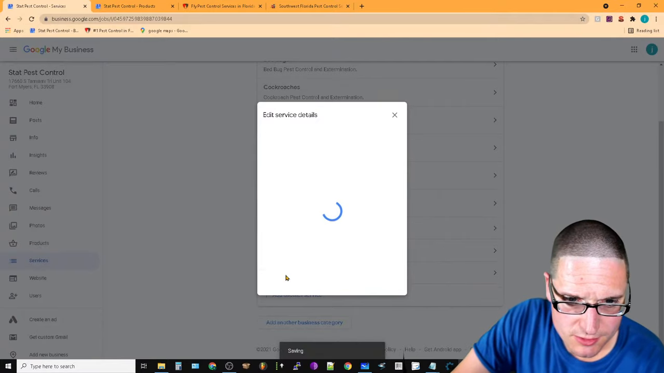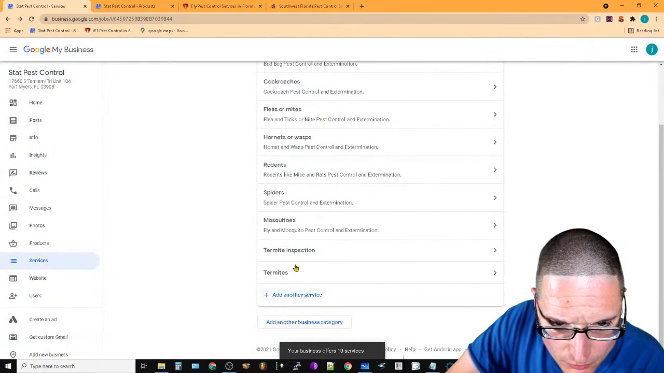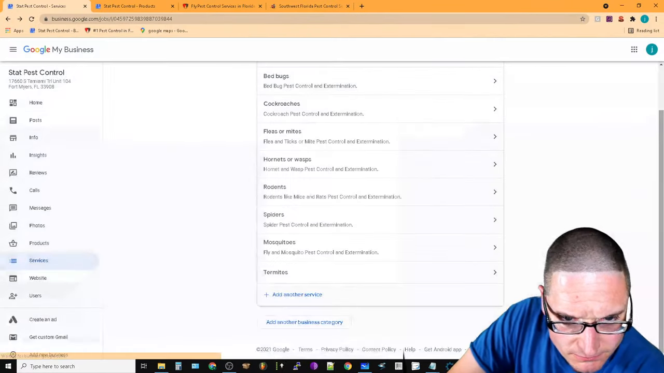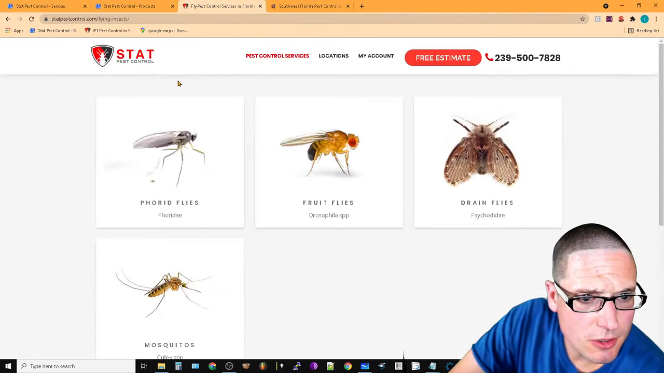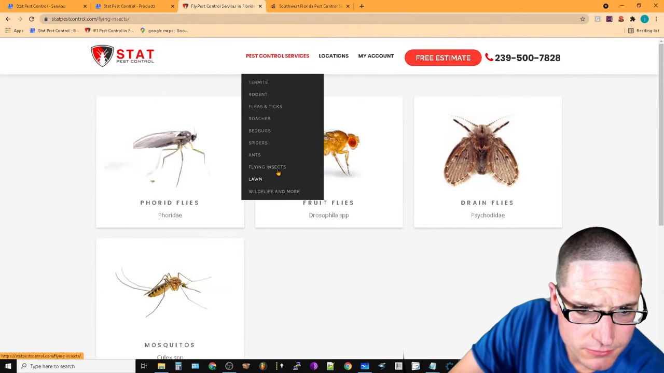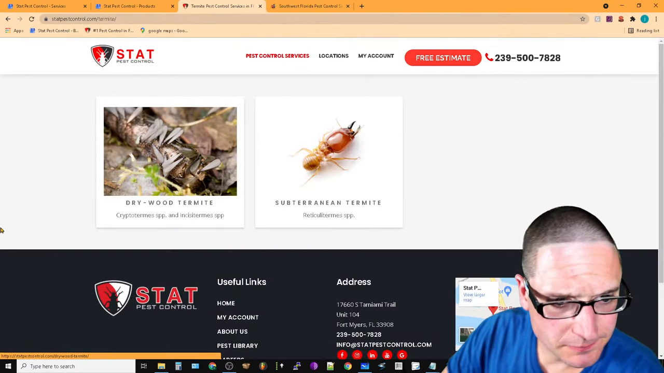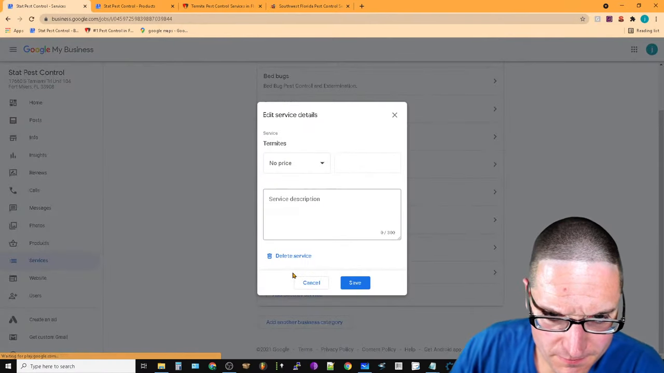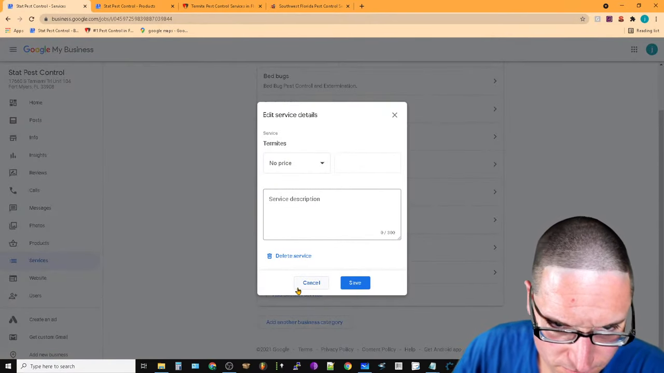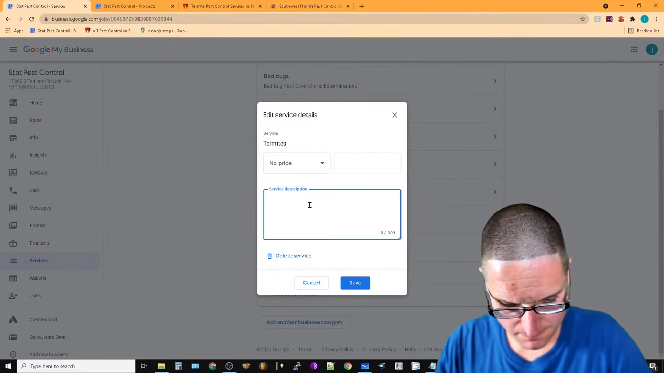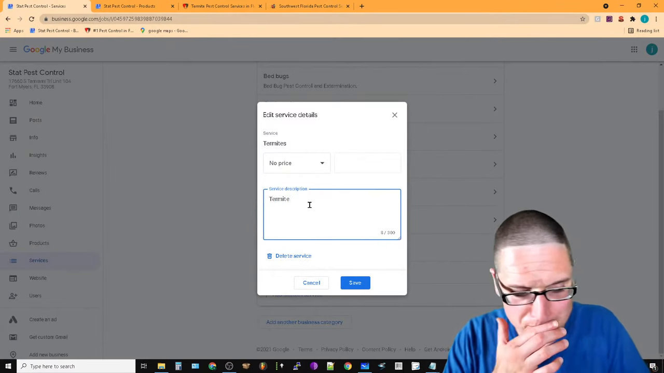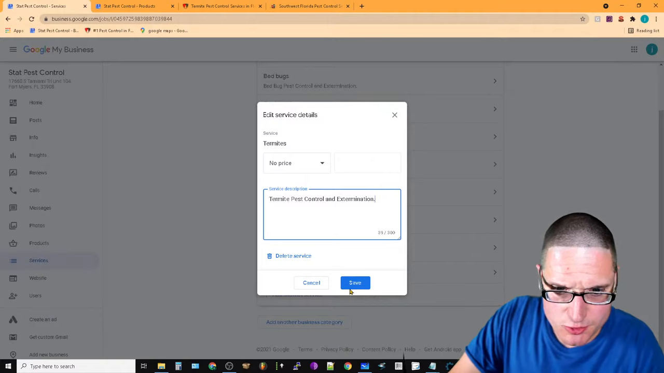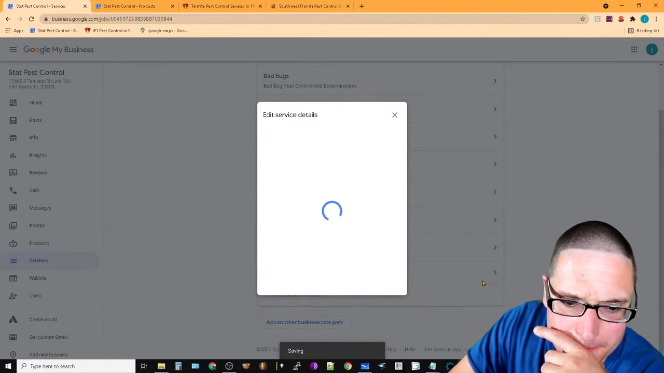Pest control and extermination. Okay, termite inspection, so that's nowhere to be found. And then termites. So we do termites, I believe. Termite, yeah, it's number one. Drywood termites, so we have those. All right, so it's going to be termite pest control and extermination.